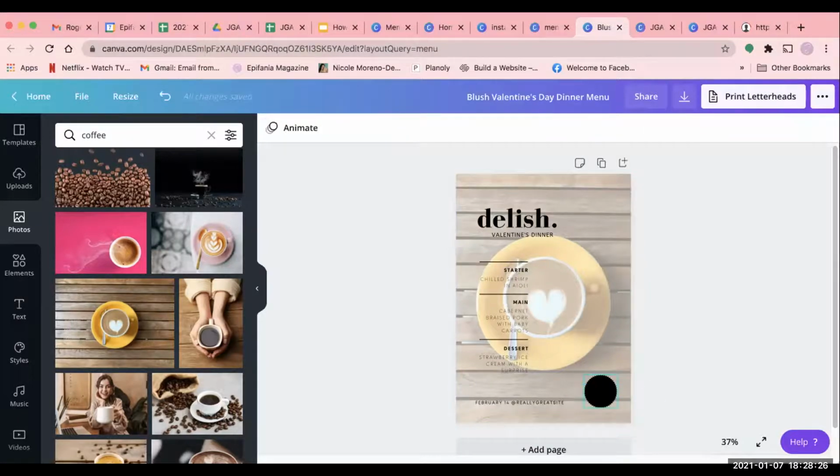Let's get rid of this, and you can just start playing around and deleting it. Let me check to see if there's any questions, so I don't want to miss anything.